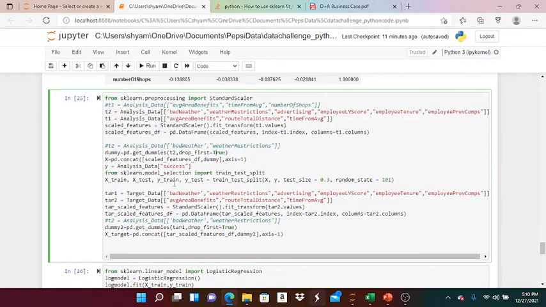Then when our x and y data sets are created, I use train test split. I split it 30% in the test and 70% in the train for model development. So train will be used for model development, and test will be used for the validation and checking the accuracy of the model.